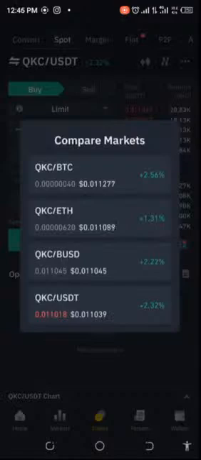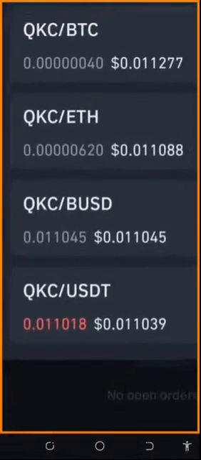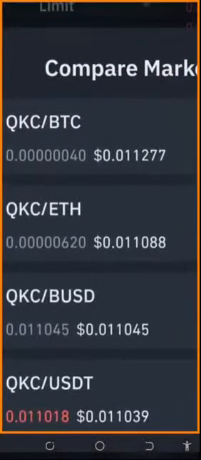Today, we're going to be having another episode of triangular arbitrage. All right, so today we're going to be having QKC BTC, QKC USDT, and then of course we're going to see whether this is going to work. So now let's take a good look at what we have here. This is the compare market. USDT is 0110, BTC is 0112. So there's a difference.